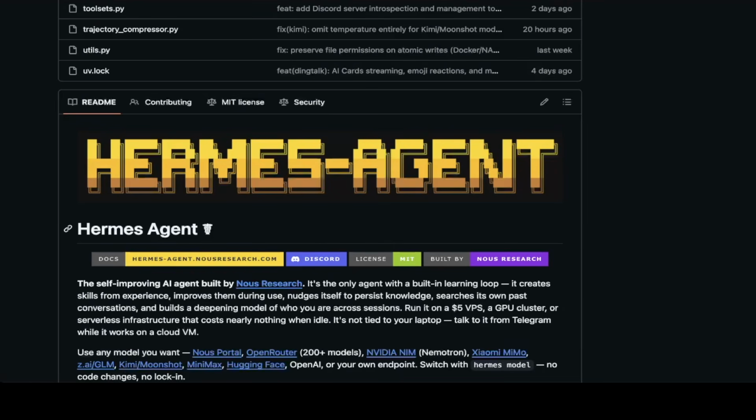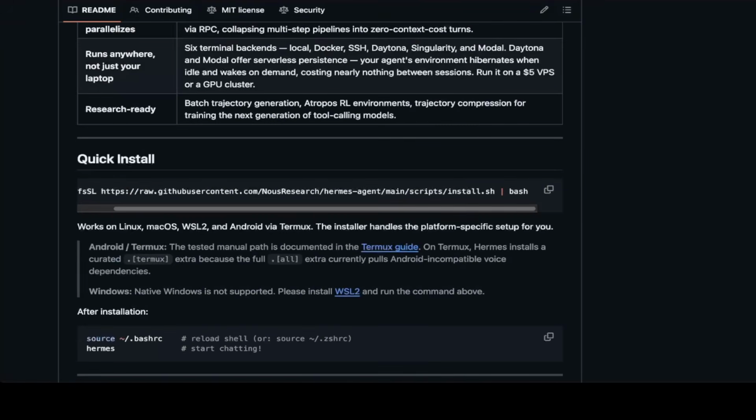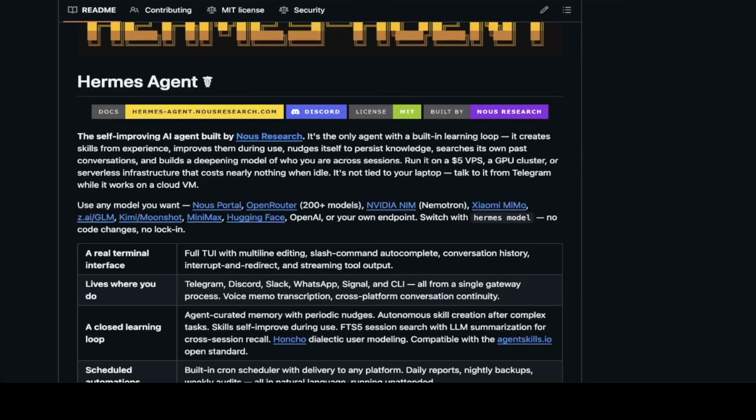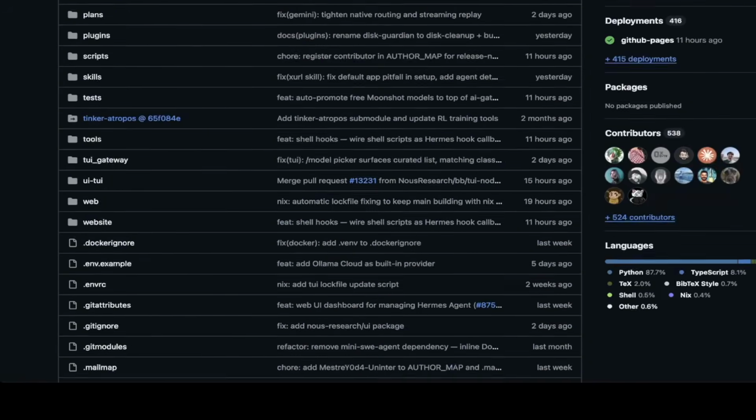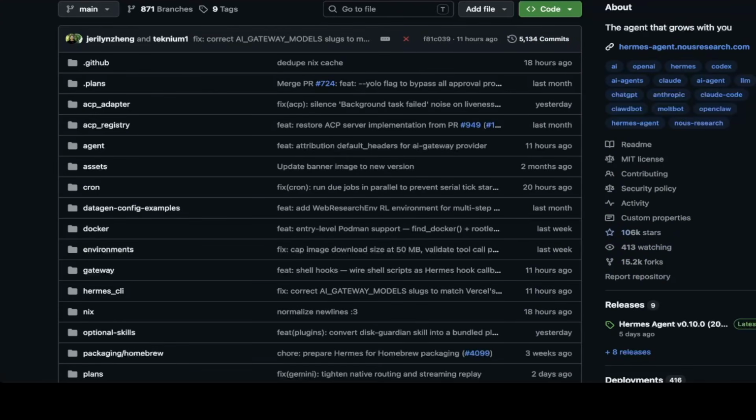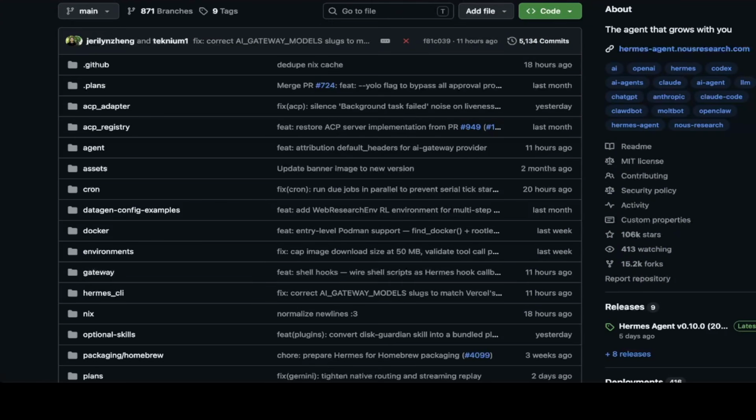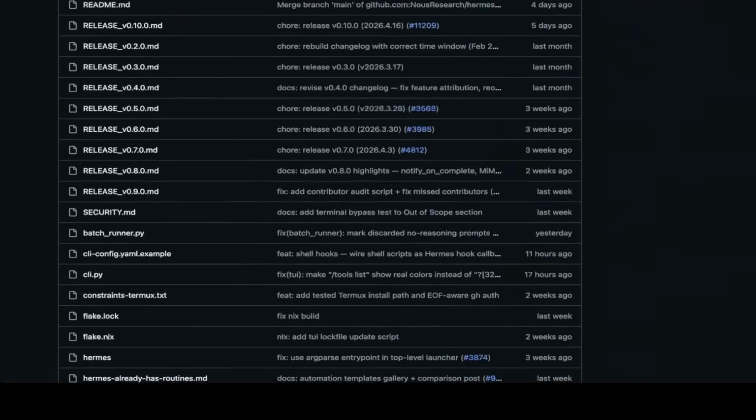Hermes Agent is a self-improving agent, and it is the only agent with a built-in learning loop. It creates skills from experience, improves them during use, nudges itself to persist knowledge, searches its own past conversations, and builds a deepening model of who you are across sessions. This agent is very popular and has almost 100k stars. The community really likes this product.